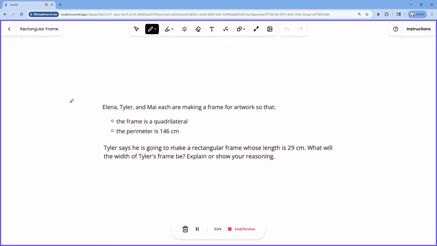All right, so I need to solve this problem where I need to find the width. I'm trying to find the width of the frame, and I've been told that the frame is a quadrilateral. I've been told the perimeter is 146, and I've been told that the length is 29.